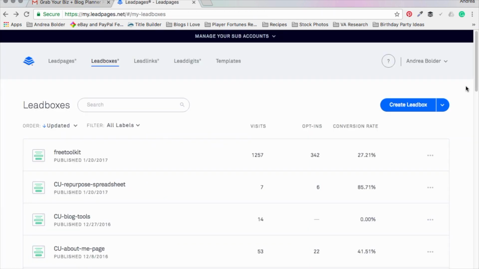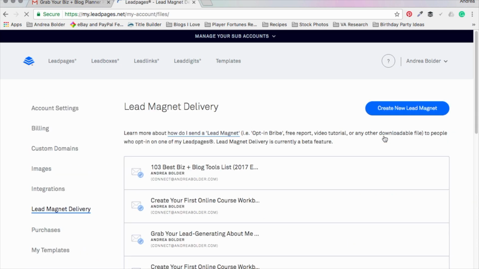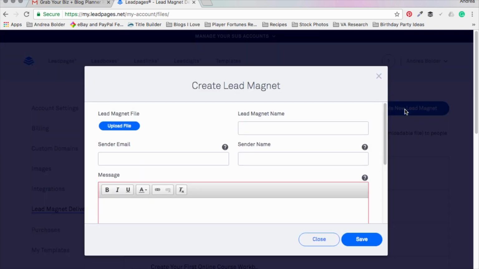So to add a file to give away with your landing page or your opt-in box, under your accounts section, under your name here, your admin section, you're going to click on lead magnets. Okay. And this is going to take you to the lead magnet delivery section. And you're going to create a new lead magnet. And then you're just going to upload the file that you want to give away. And you can literally give away any type of freebie, like a zip file, a PDF, free report. You can give away entire courses, videos, MP3s, and so on and so on.